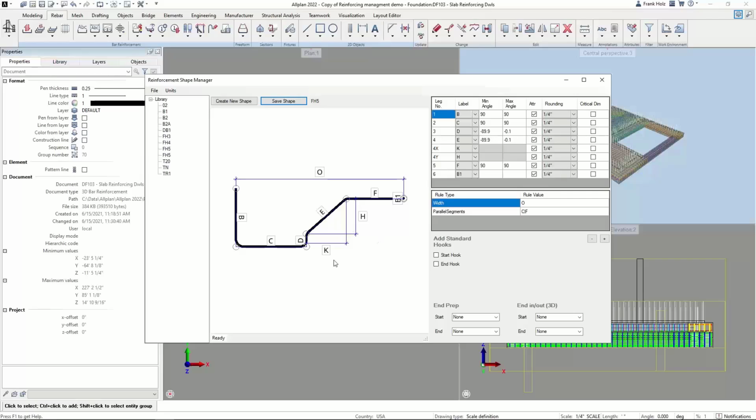So with the particular shape manager, what we're allowing you to do is very quickly add it. One of the aspects we're going to be expanding on. This particular one right now is for ALLPLAN to recognize.